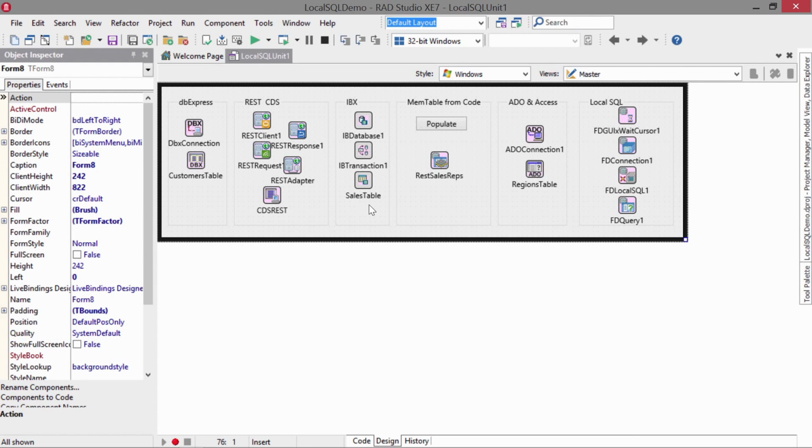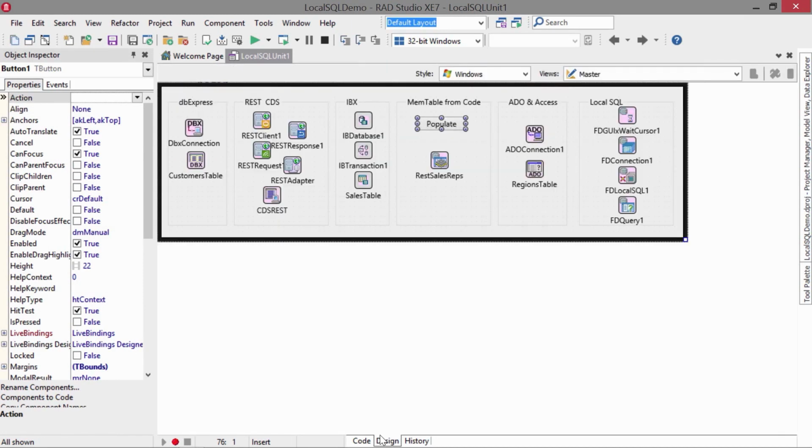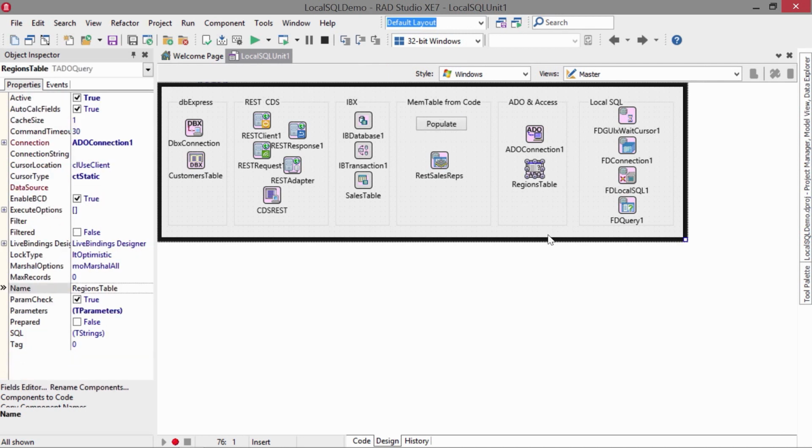Here we're using IBX to get our sales table. Here I'm using an FDMemTable and I'm populating it via code. So right here I'm adding in some records into it. So this is a simple table that's just going to provide a union between two different tables. I've also saved it off to a file so that I can load it at design time, so that makes it easier to demo, but it also can be populated via code. And then lastly, I have ADO connecting to an Access database, and it's getting our regions table.